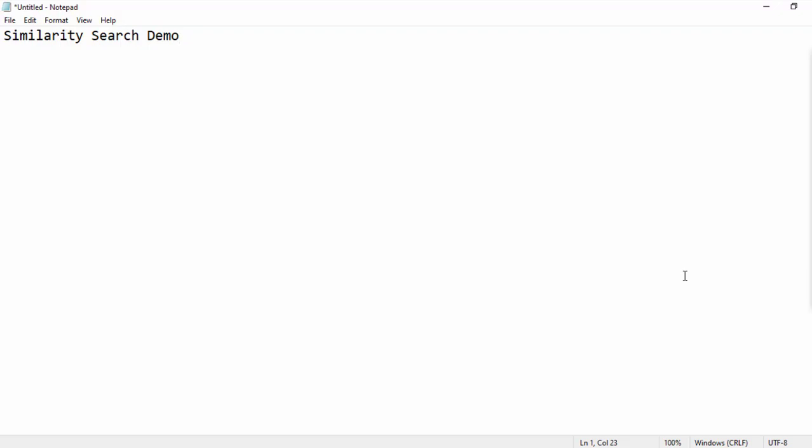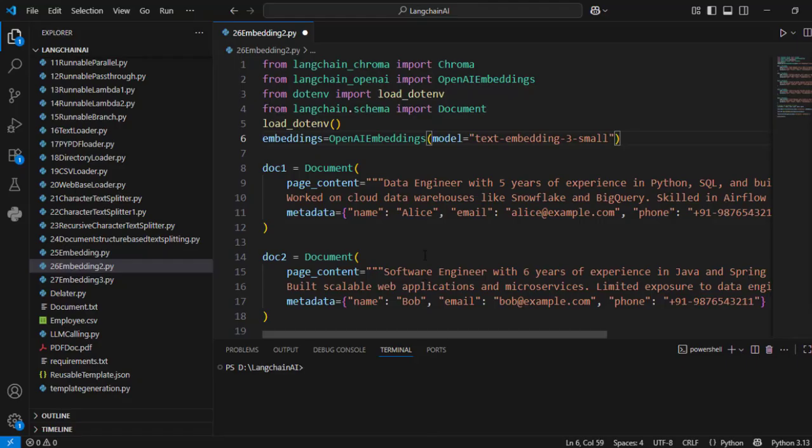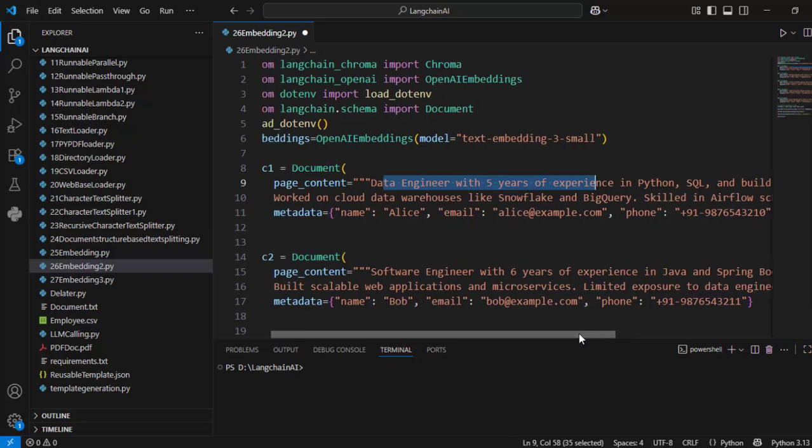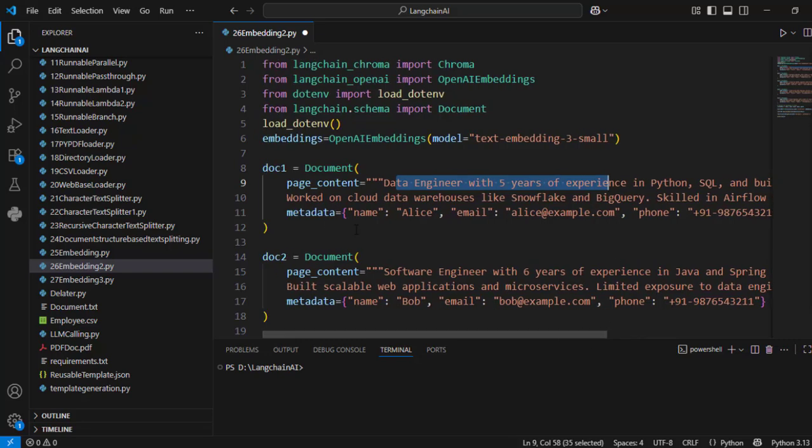In this video, I will perform a similarity search demonstration. So let me show you a list of documents which I have already written. Here you see the first document, and in the content it has resume details, like a data engineer with 5 years of experience and skills like Python, SQL, building ETL pipelines, etc. And in the metadata you have name, email ID, phone number, etc.